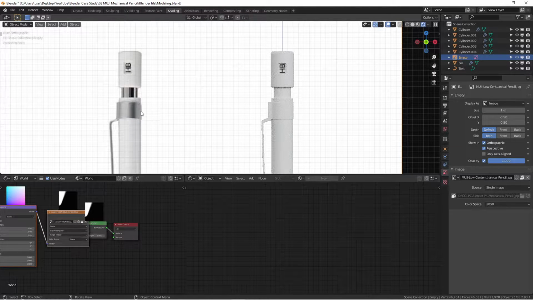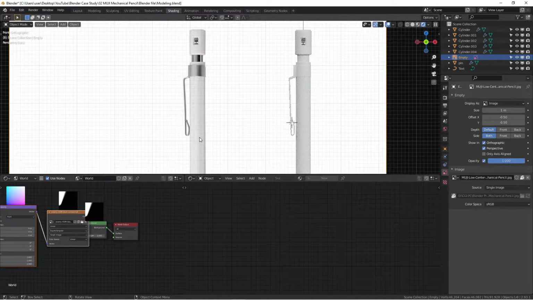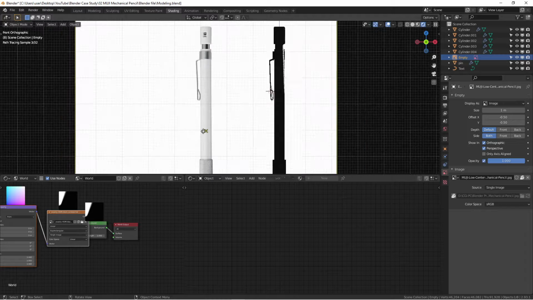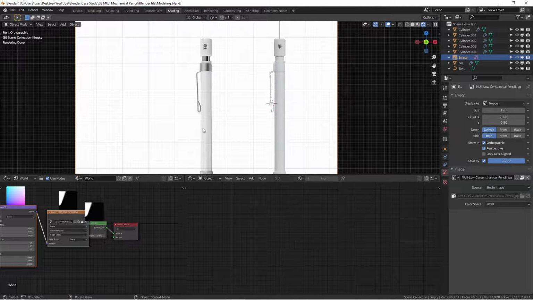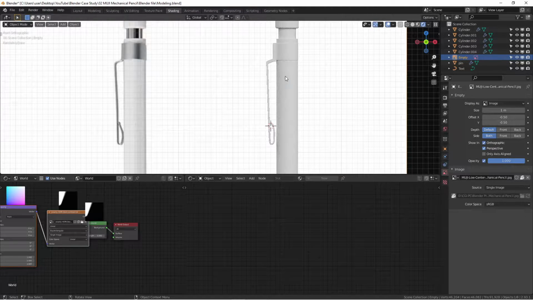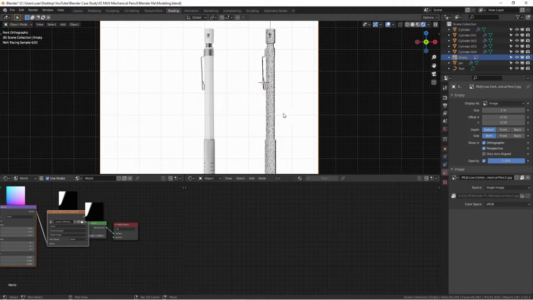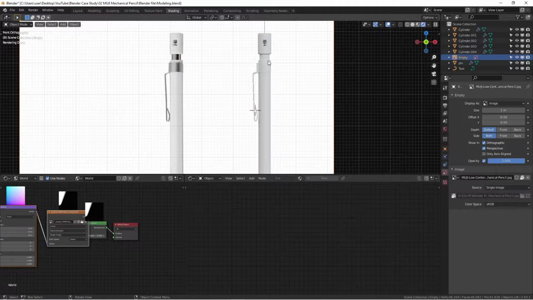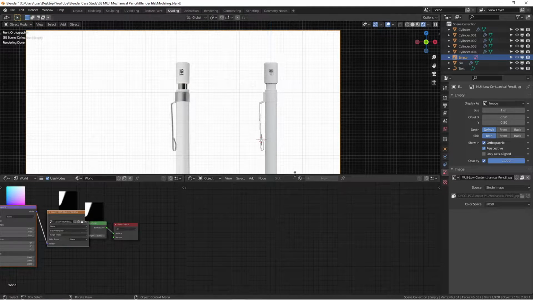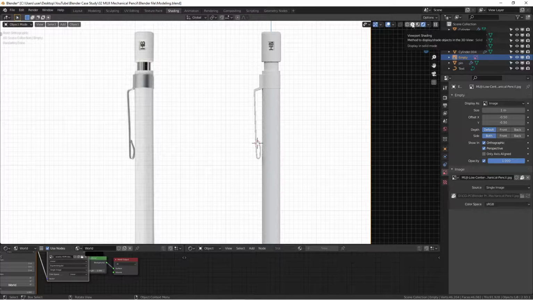For this reference image, if you really look at the actual picture of this product, they have some details on the body, but in the previous tutorials I didn't do that. I would just say I forgot to do that. So in this video I'm going to add some details on there. Let me show you what we are missing.